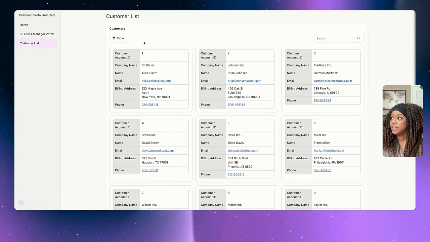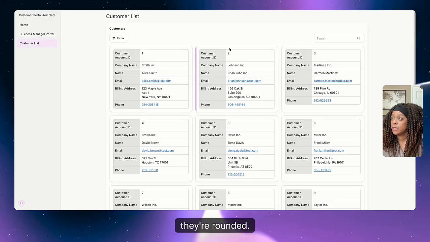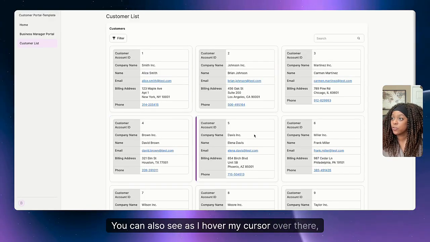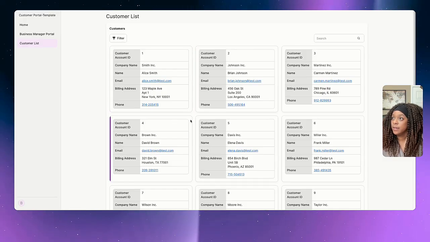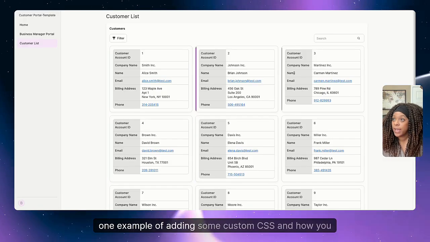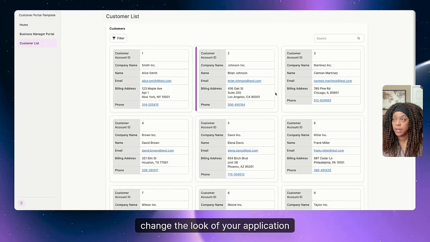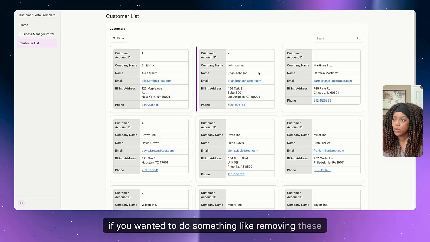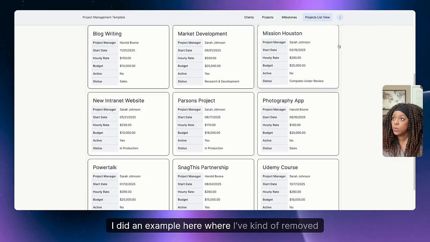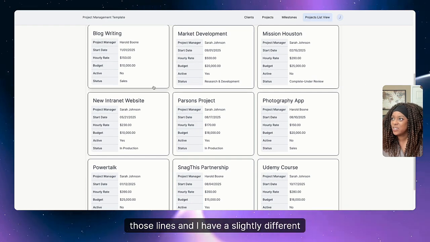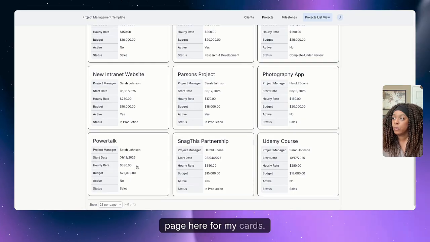And so as you can see, I've got some card views here with my application. They're rounded. You can also see as I hover my cursor over there, there's a little bit of an animation that shows that little bar there. So that's one example of adding some custom CSS and how you can really change the look of your application. If you wanted to do something like removing these lines within your code, I did an example here where I've removed those lines, and I have a slightly different animation here as those lift up off my page for my cards.